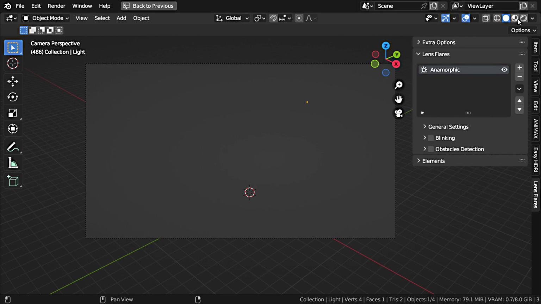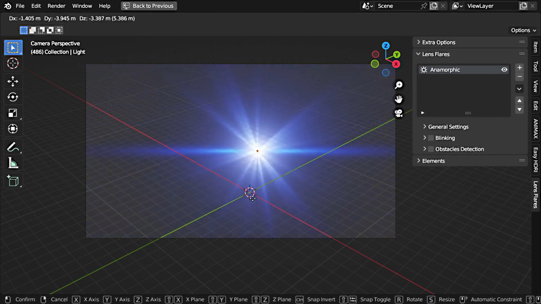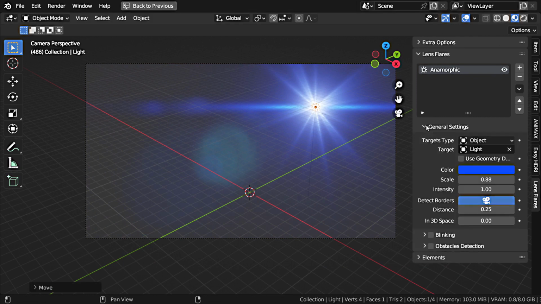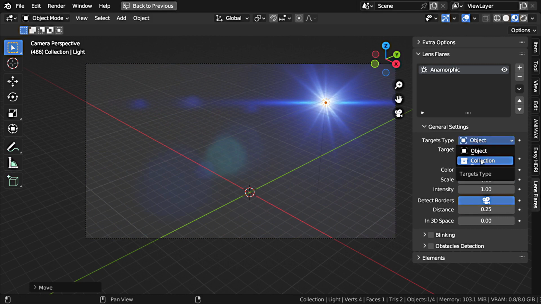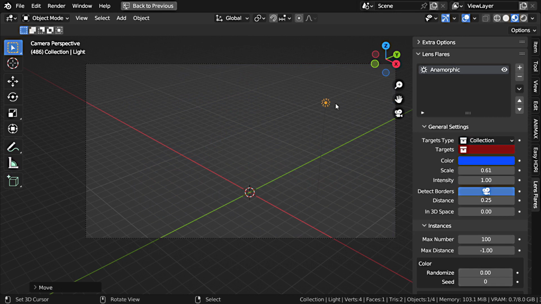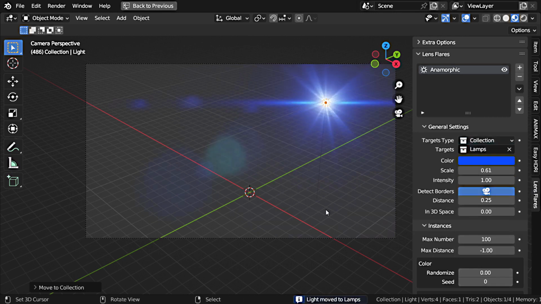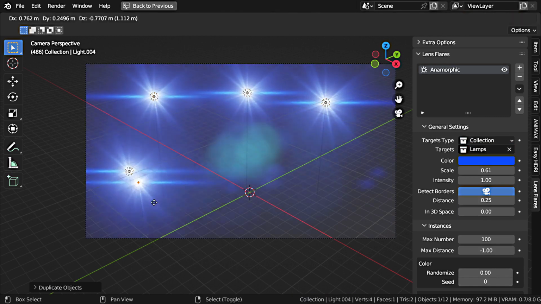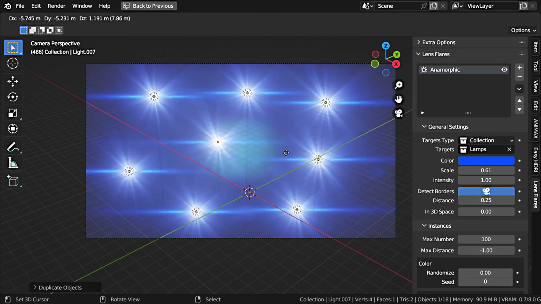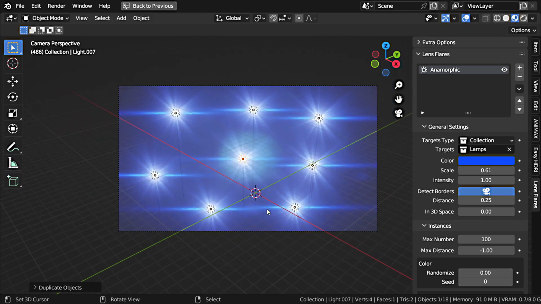Although the add-on is rewritten from scratch, we have strived to make minimal modifications to the user interface, ensuring that users don't have to relearn the add-on. Similar to the old versions, you can use an object as the target, but now, you can also use objects inside collections as targets. For instance, here I created a new collection for the lamps, and every new lamp will automatically be assigned a lens flare. This improvement not only offers convenience, but also enhances performance, as each lens flare is treated as an instance.